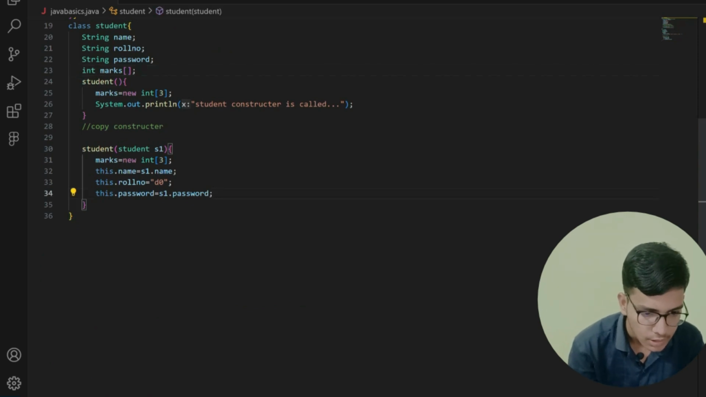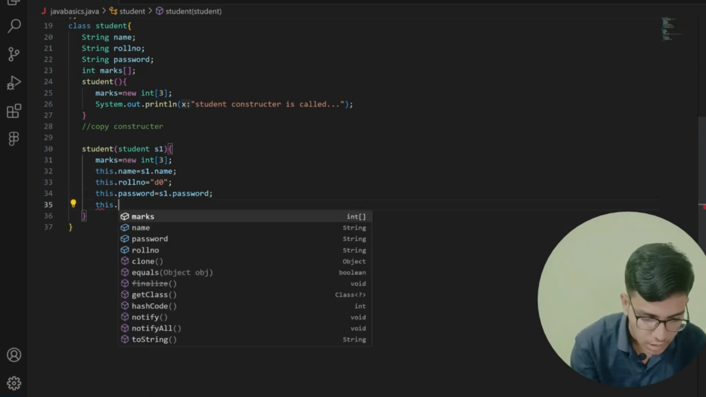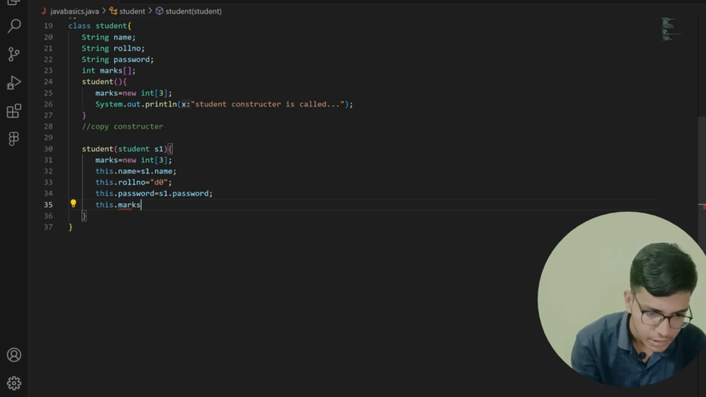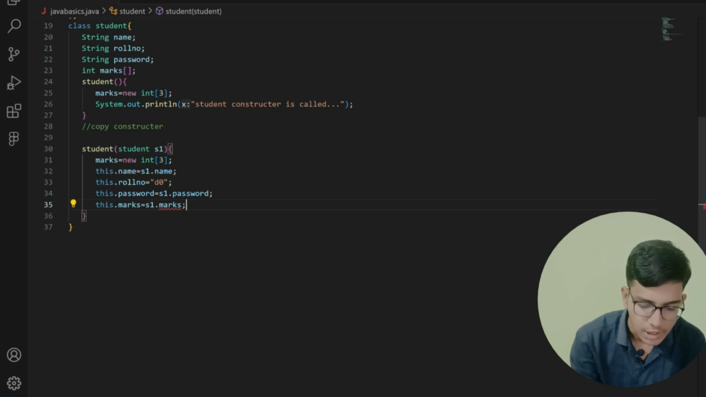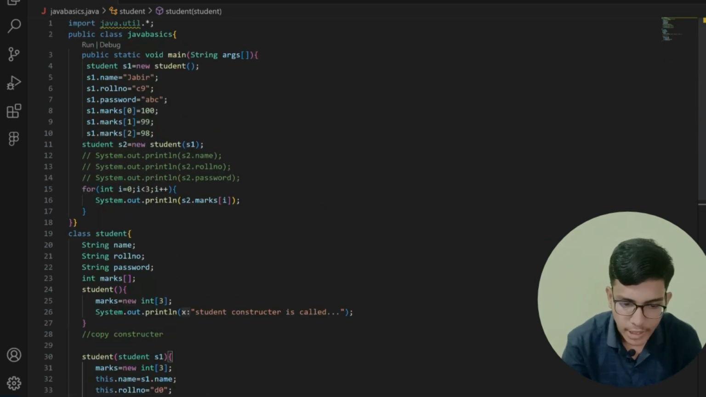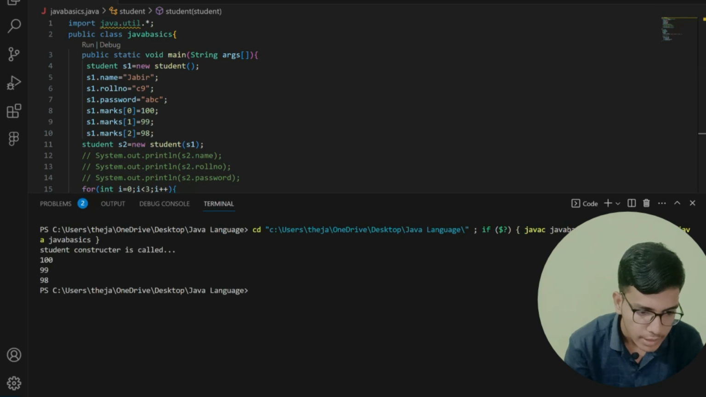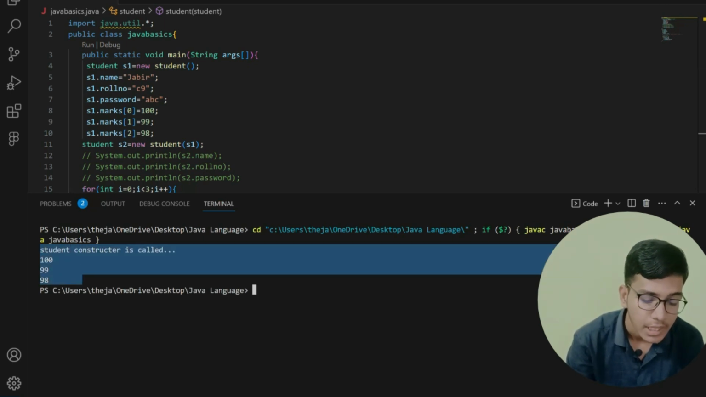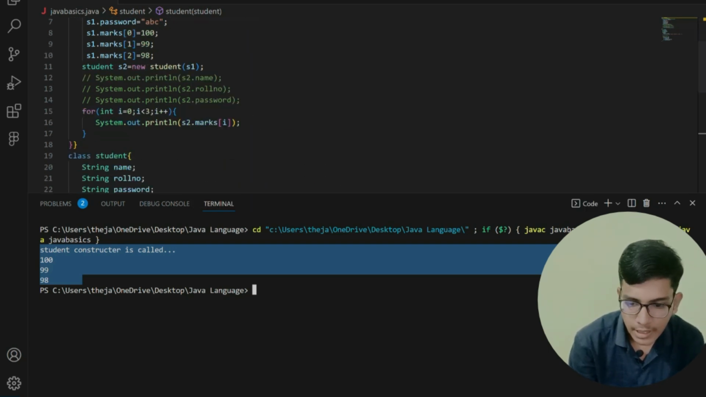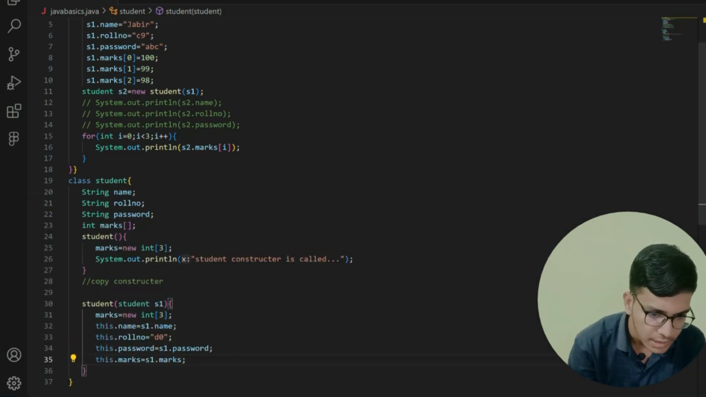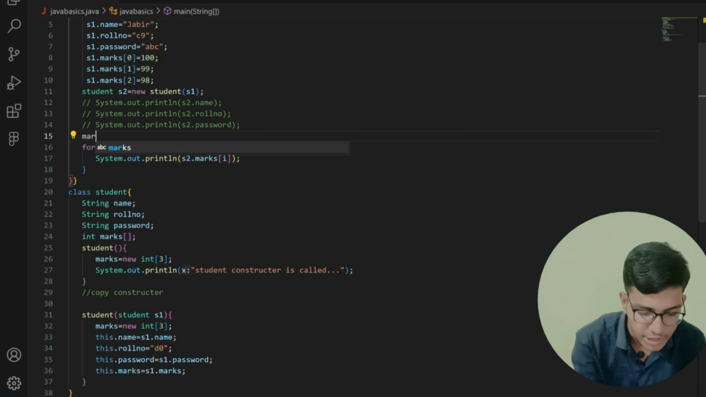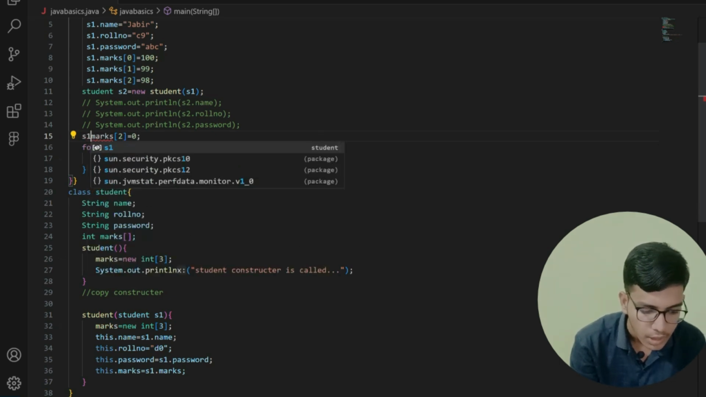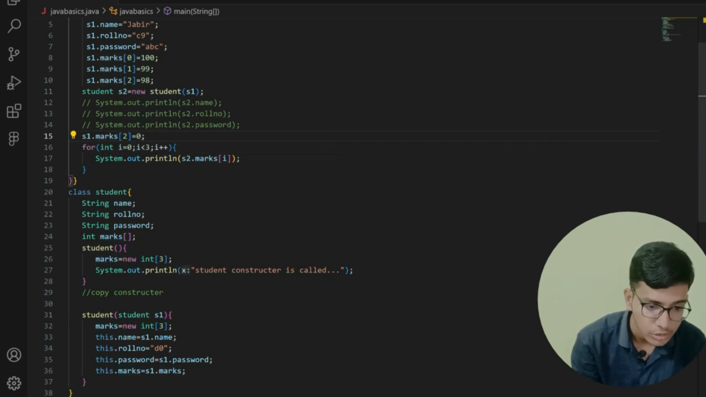Here in the constructor, let me give this dot marks is equal to s1 dot marks. So whatever marks s1 has, I am storing it. Now let me save this, and you can see that I have copied the marks 100, 99, 98 from the s1 object to s2. Now here, after calling my constructor, I am changing marks of 2 as 0. Now let me save this.